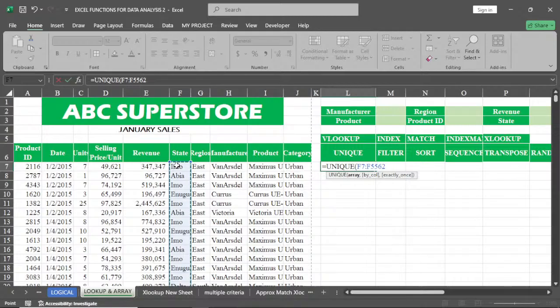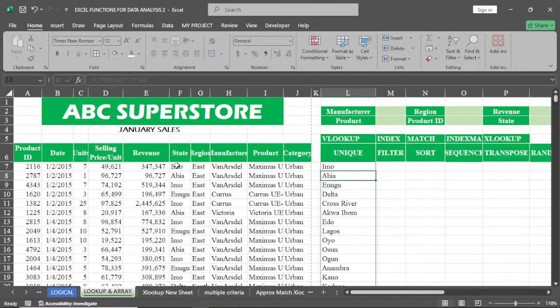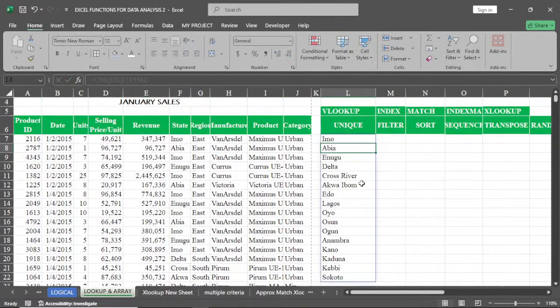That is our unique function. Then when I hit enter, automatically it shows me the number of states represented. And from here you can see the total number of states that are represented in this particular data set. And that is how we do our unique function.